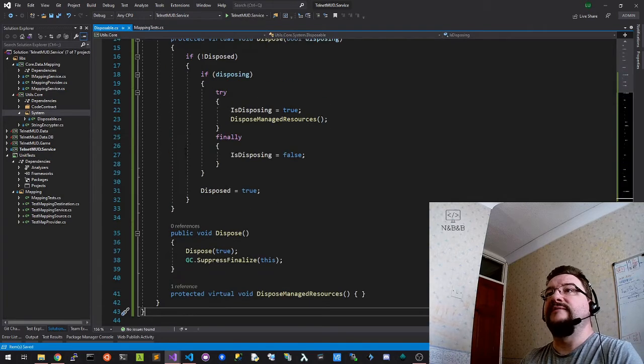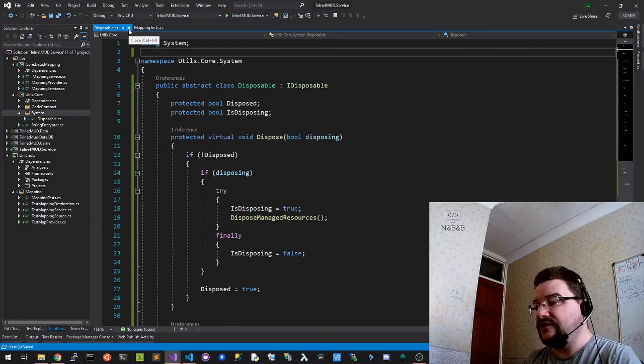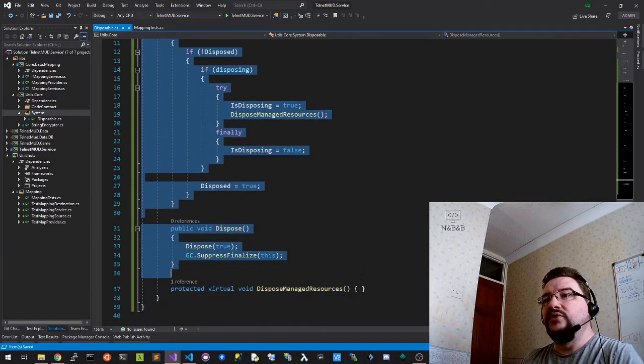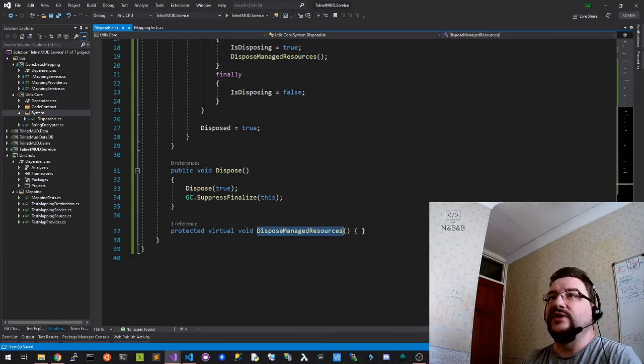We can get rid of that for us. So this is our disposable helper class. Instead of implementing this pattern in all of the objects that need to implement IDisposable, we just inherit them from this, and then we override this, and we get it for free.